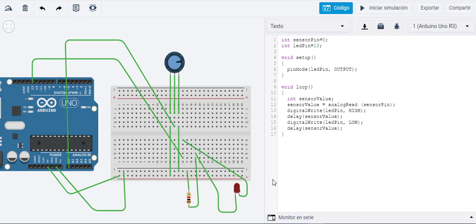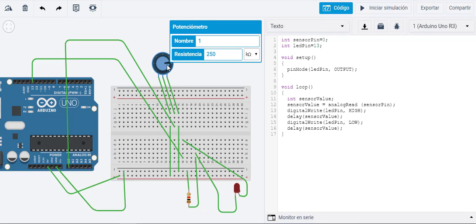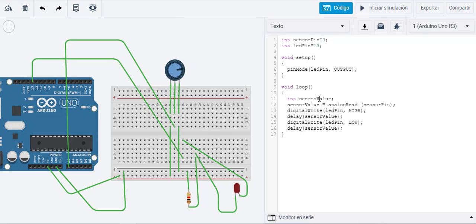Hello. Now we are going to see how to use an Arduino Uno and how a blinking LED is going to change over time with a potentiometer and with some manipulation here in Tinkercad.